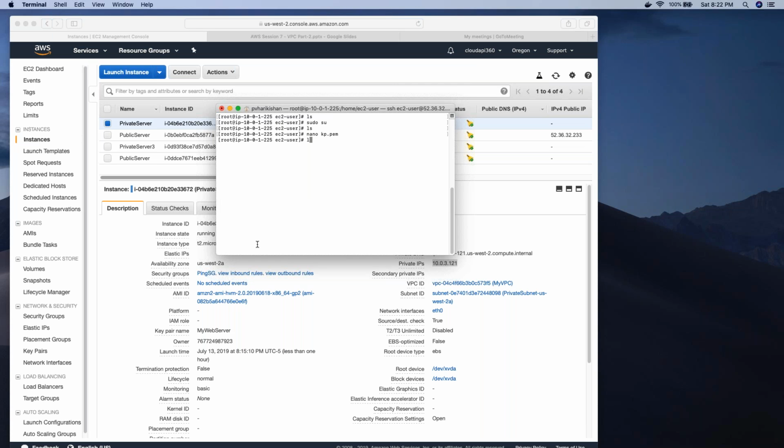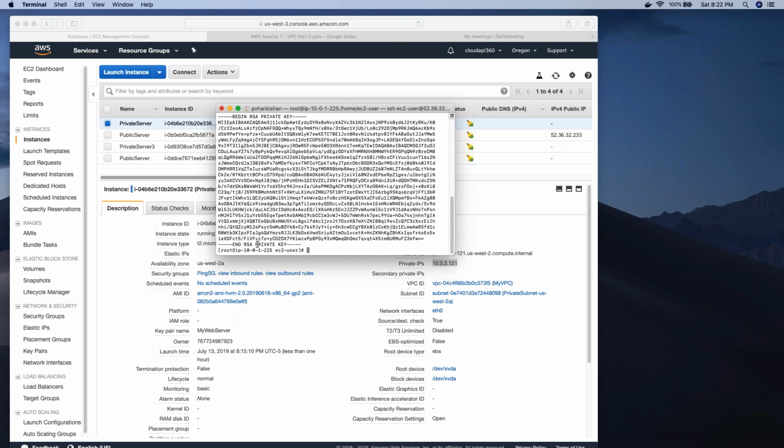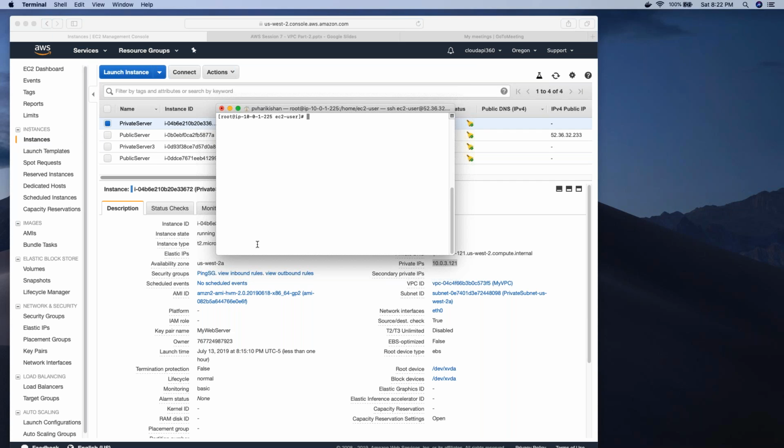Right. So I have this key. Let me cat it to make sure I have it. Okay. Then I do a permission change so that I have the right permissions, and then I will try to connect SSH from this public server to the private server, right?